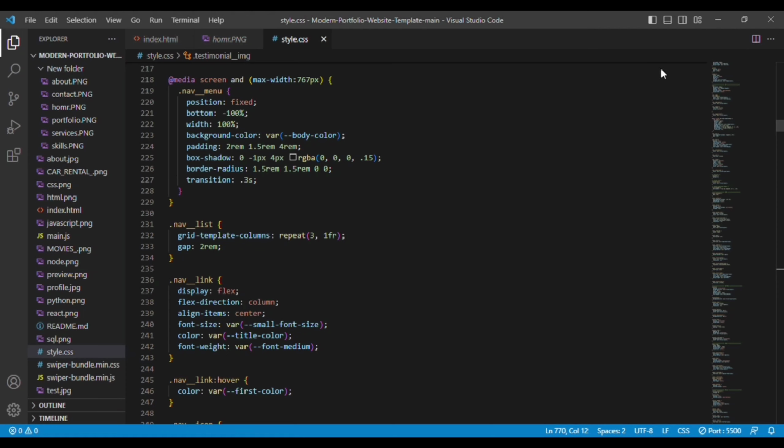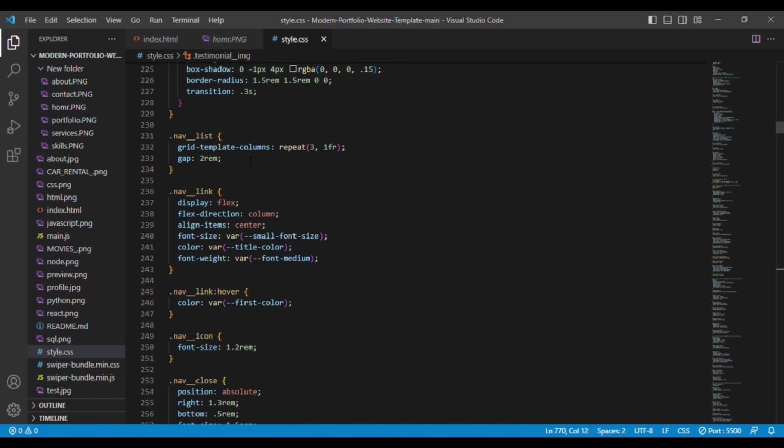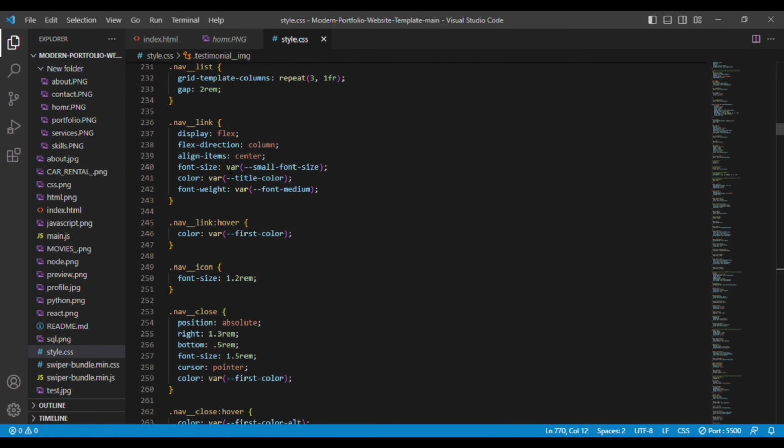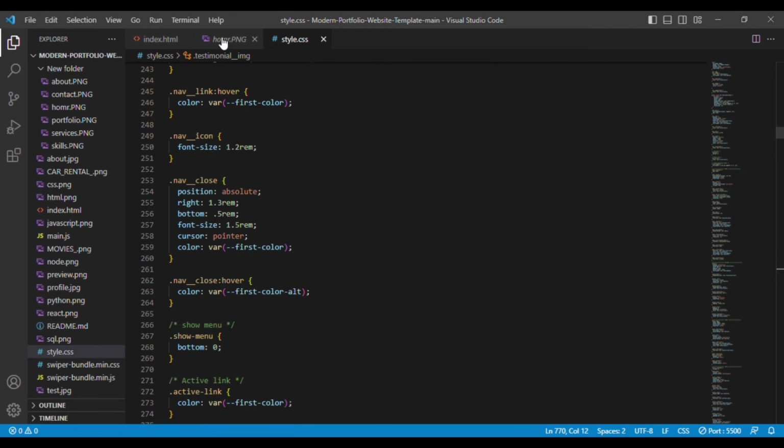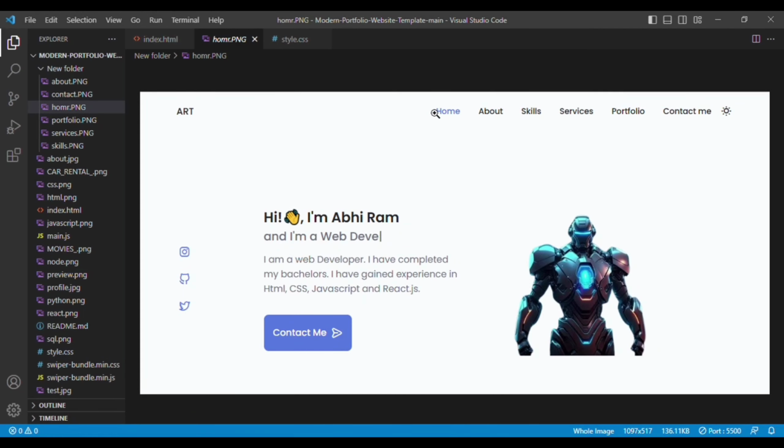So then we have nav list, which is given as grid template column, repeat 3. You can see that this will be applicable in the mobile version. Then we have nav link, which is given display flex, flex direction column, align items center, and font size. Next we have nav link hover. Whenever we hover onto the nav items, you can see it will get a color of blue. Next we have nav icon, and font size is given to that.